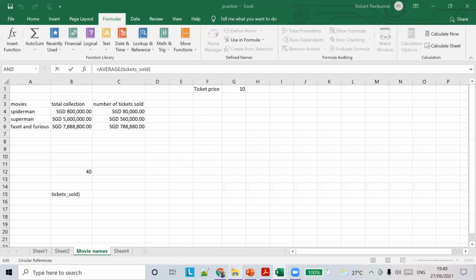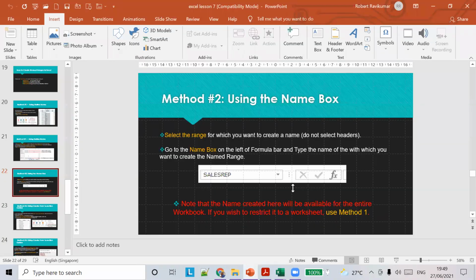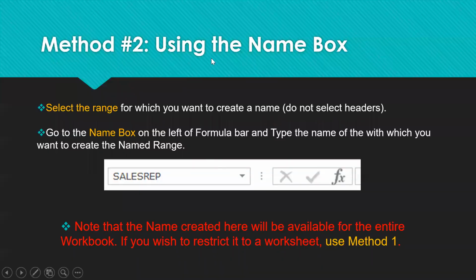Okay, very good. So this is one way to create a name range. There are totally three different ways to create a name range. So we'll see another way. Method 2, use the name box. Select the range for which you want to create a name. Do not select headers. Go to the name box on the left of the formula bar and type the name you want. Note that the name created here will be available for the entire workbook. If you wish to restrict it to the worksheet, use method 1.